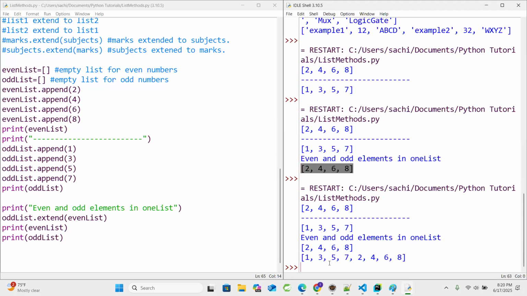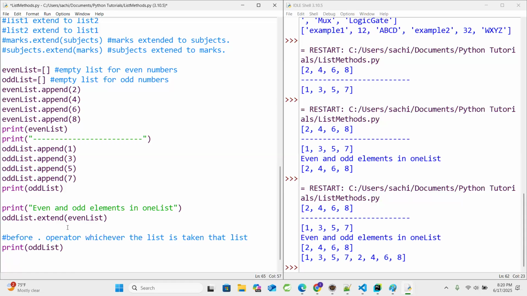So you can see what had happened. Odd is 1 2 3 4 5 6 7 and 2 4 6 8. So what exactly happened when you say dot extend? This odd list is getting extended with the even list. That's the reason the odd list is printed like this. Before the dot operator, whichever list is taken, that list will be impacted with its elements. That's how it is.